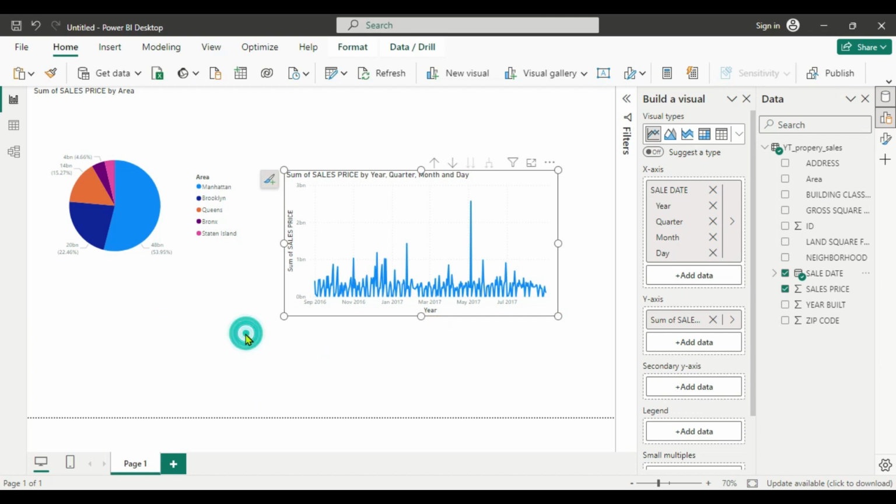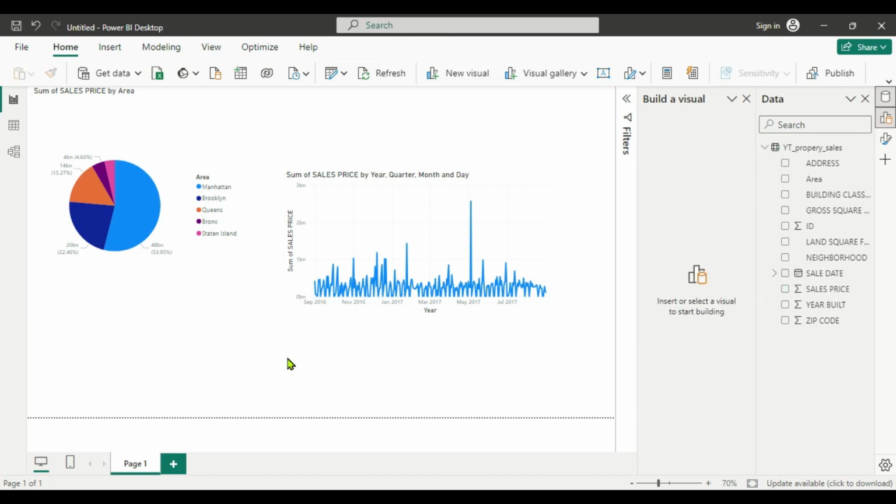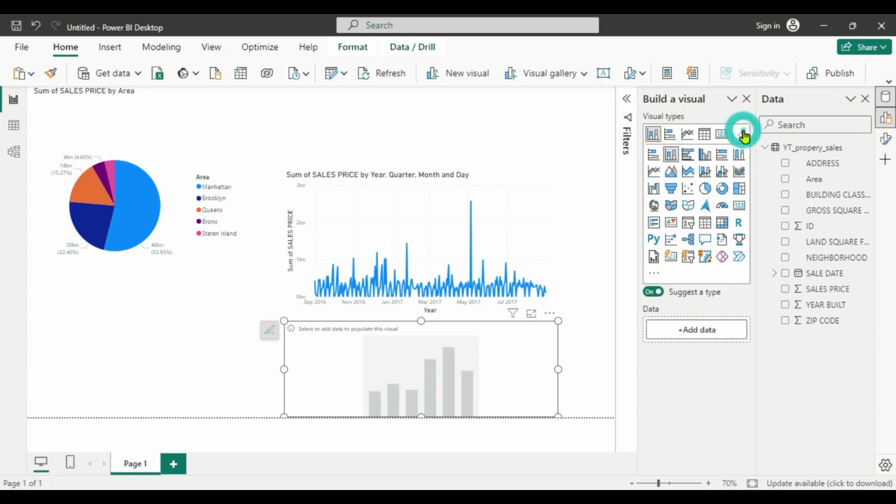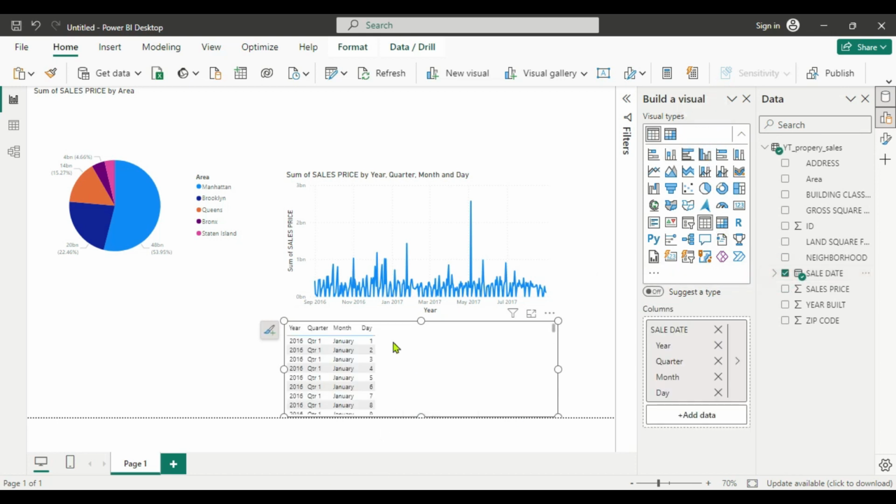Another method for creating a visual is that you just right click with your mouse and here you click on add visual. Okay, it will create a visual here. It will open a build visual here, and from here you can select any of your charts. I'm selecting the table here and I'm selecting the date here. Now here you can see we are getting a table. So these are all the options for building the visual in this Power BI desktop.